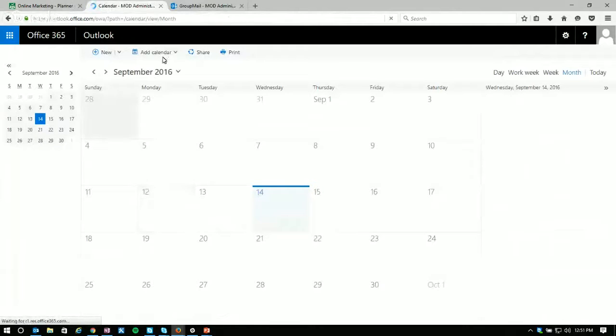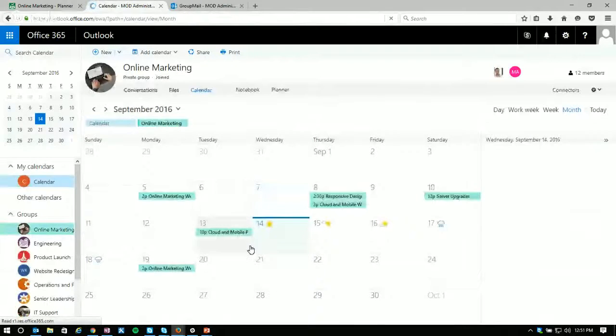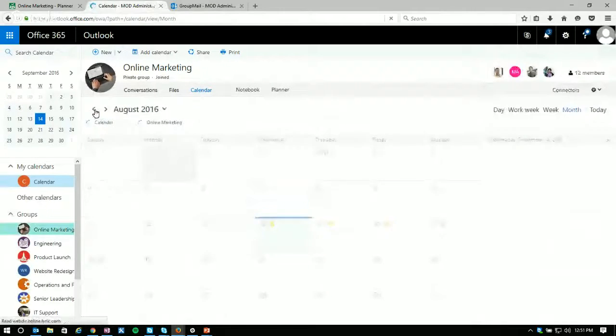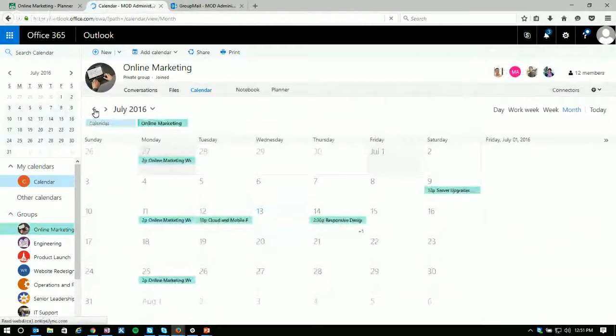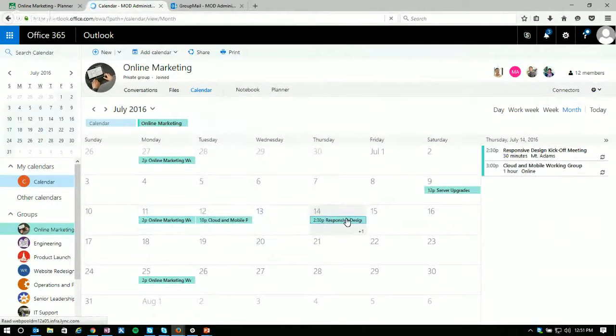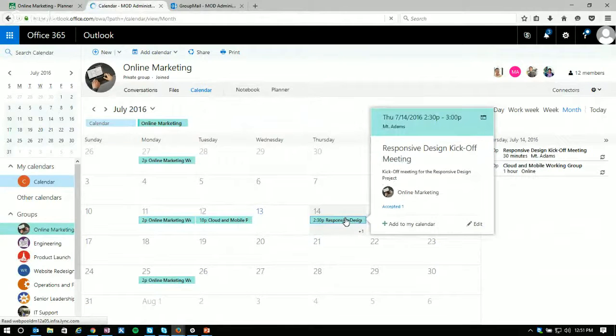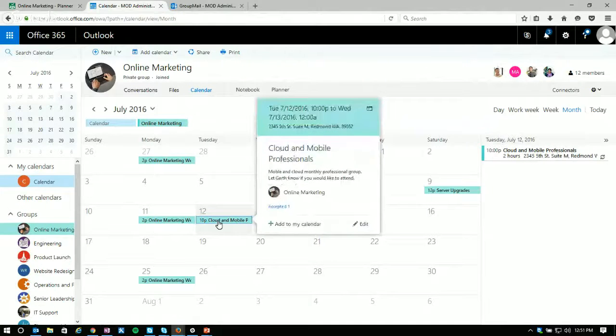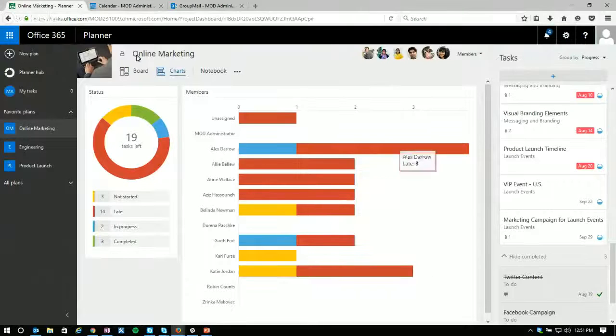Yeah, so this calendar thing, again, it's an Outlook thing, and it brings you to the online marketing calendar. But it doesn't show tasks. What is it showing exactly? Meetings. But I wonder if somebody just manually created those, and those aren't anything from those boards we were looking at? Not from what I can tell. So like this one, cloud and mobile professionals. I'll let Garth know if I want to attend.